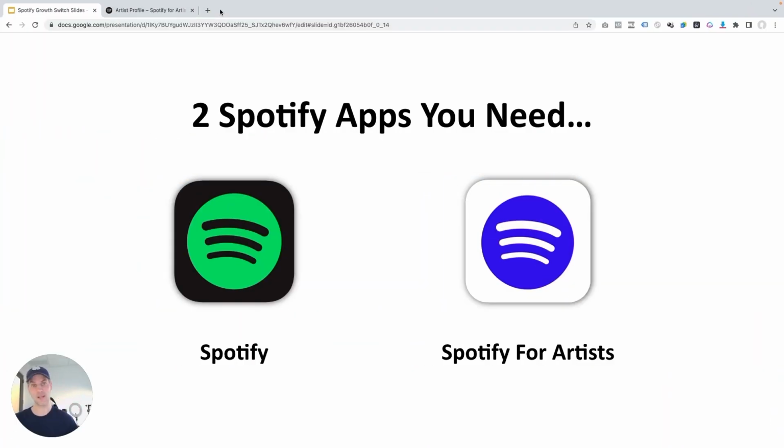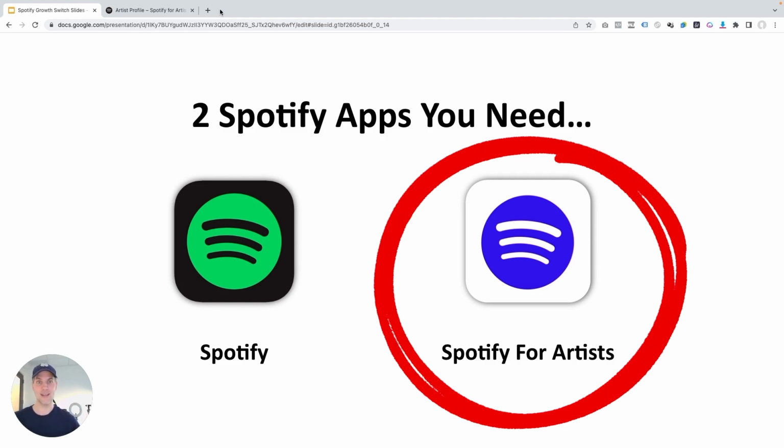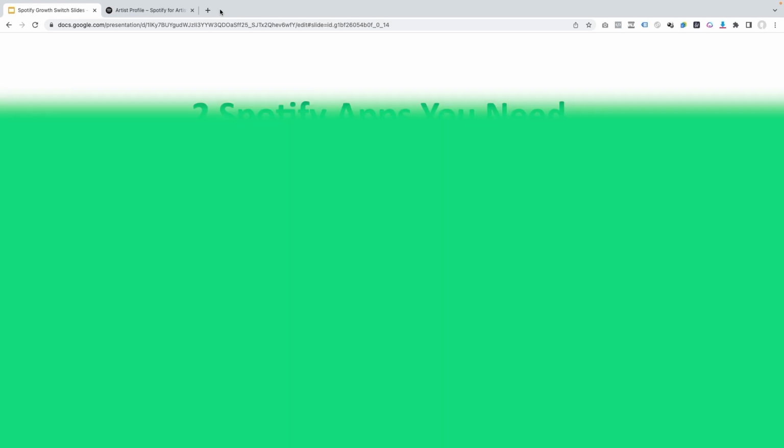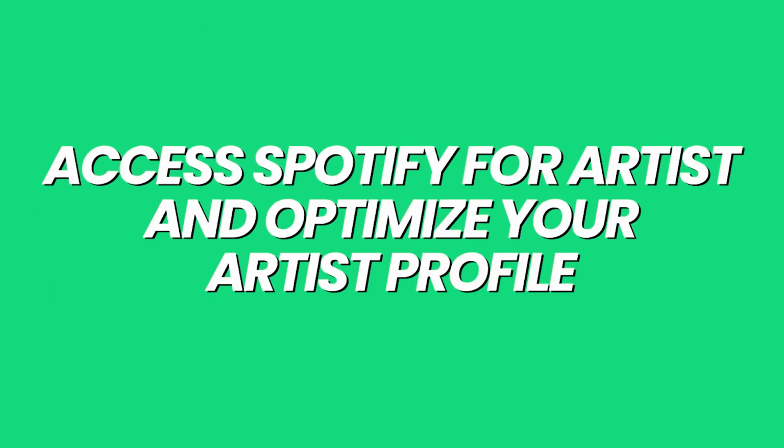And then the second one is called Spotify for Artists. This is an app that's exclusively available for music artists who have published music on Spotify. And in a similar way, it's available as an app on your mobile device, but it's also just available as a website that you can log into. And what Spotify for Artists does, it gives you access to all your analytics, but also your artist profile that you can customize. Customize the graphics, bio, link a bunch of things together. So that's what I want to talk about in this video here. How to access Spotify for Artists, and once you're in there, how to optimize your artist profile, right?